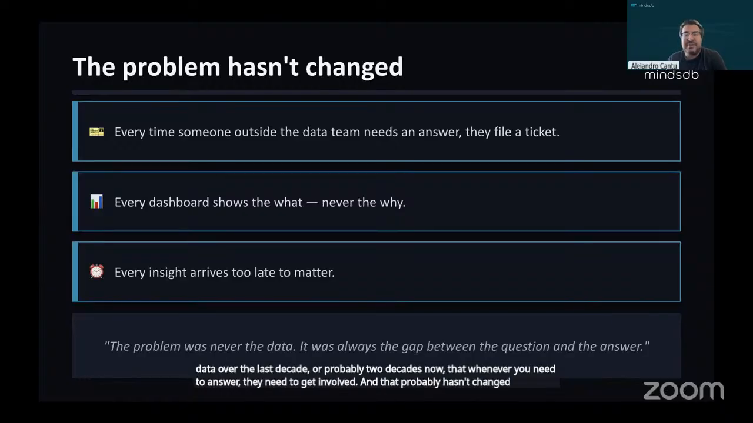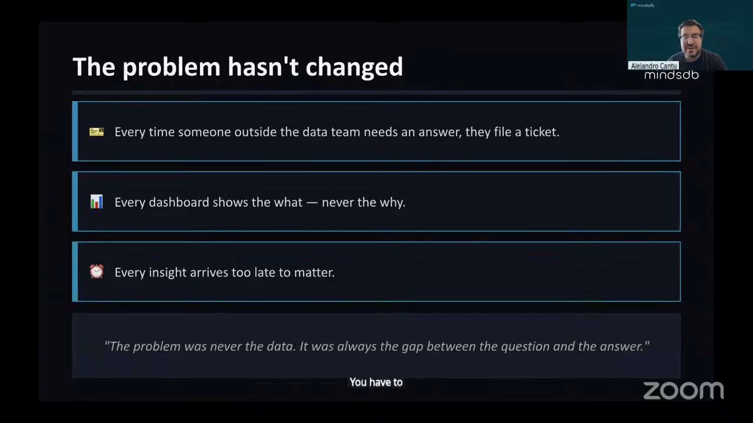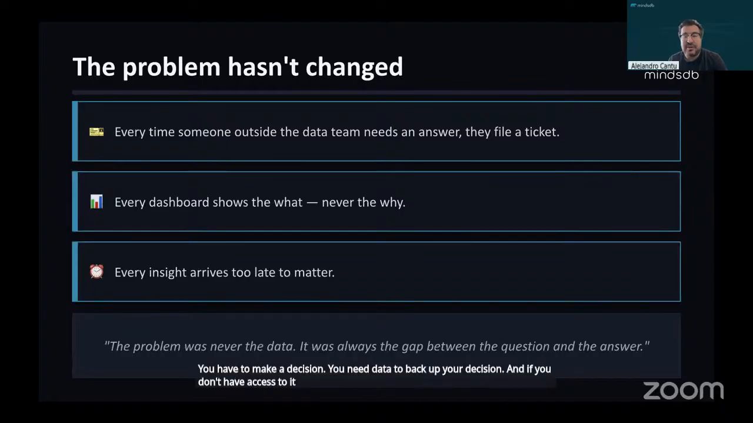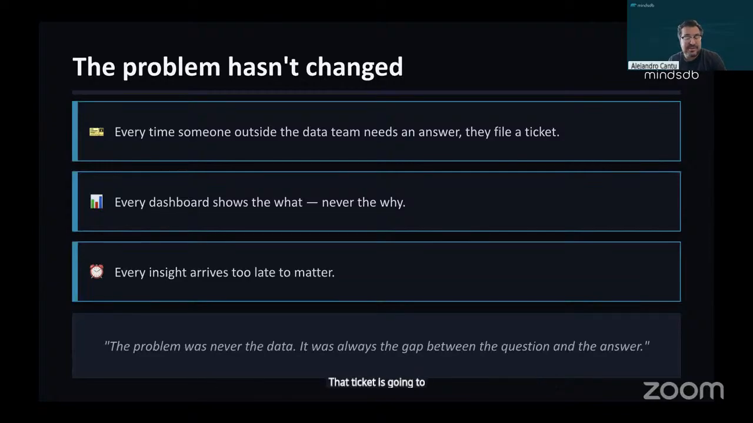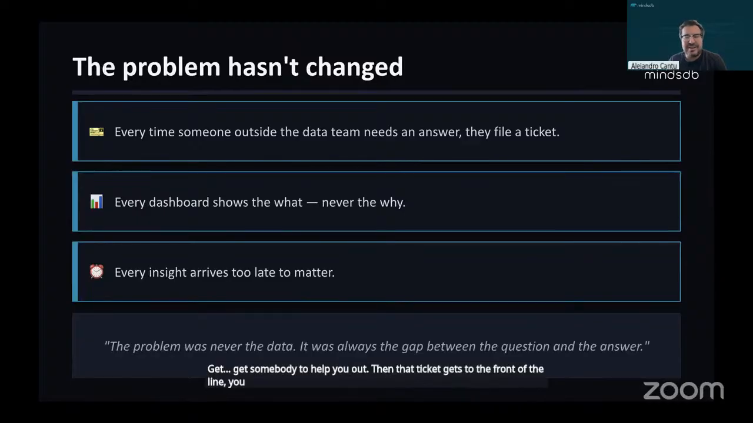Let's get into an example of how this happens nowadays. You have to make a decision. You need data to back up your decision. And if you don't have access to it, you're just going to go to a data team. If you file a ticket, that ticket is going to get into a queue because these teams are busy. You might go into your organization and get somebody to help you out. Then that ticket gets to the front of the line. You build it. You get the answer. They build a dashboard, and by the time the insight comes back, it's probably too late.